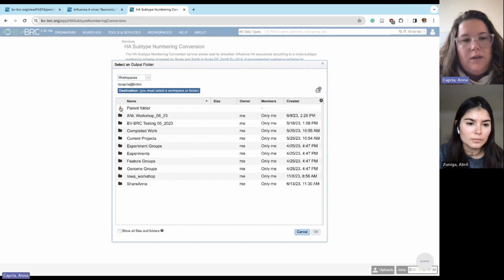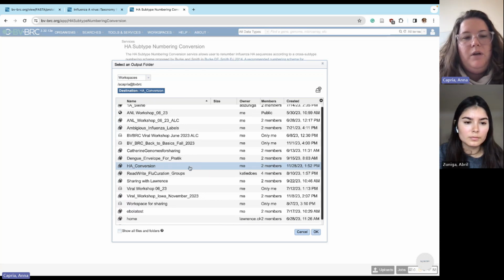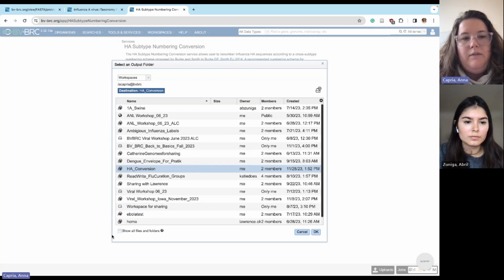That little arrow at the top of the output file is a great way to go up to the level above. Right now I'm in my highest level, which is all of my workspaces, and you can see there's a few different icons here. The world icon means that that's a shared public workspace.